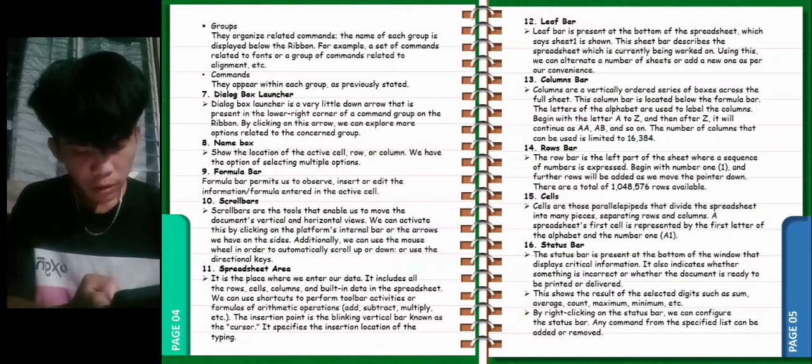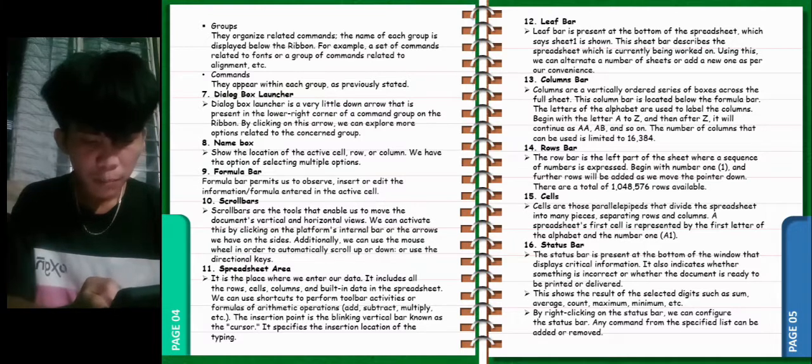Groups. They organize related commands. The name of each group is displayed below the ribbon. For example, a set of commands related to font or a group of commands related to alignment, etc. Commands. They appear within each group as previously stated. Dialog Box Launcher. Dialog Box Launcher is a very small down arrow that is present in the lower right corner of a command group on the ribbon. By clicking on this arrow, we can explore more options related to the concerned group.